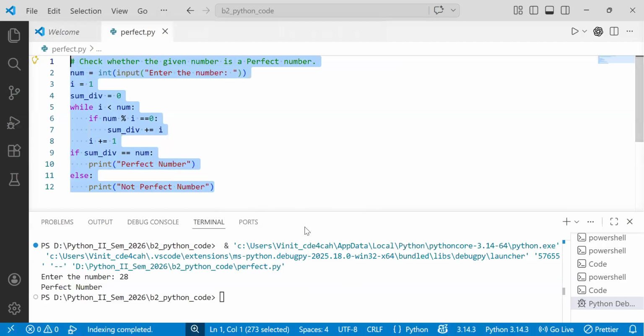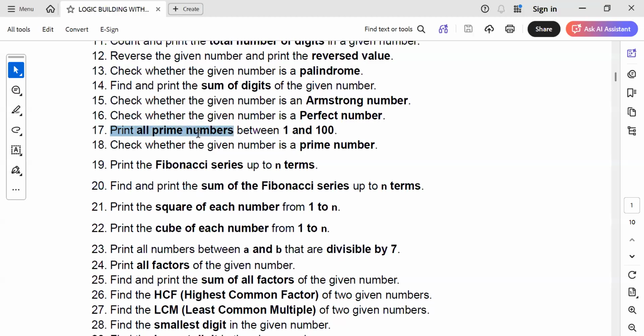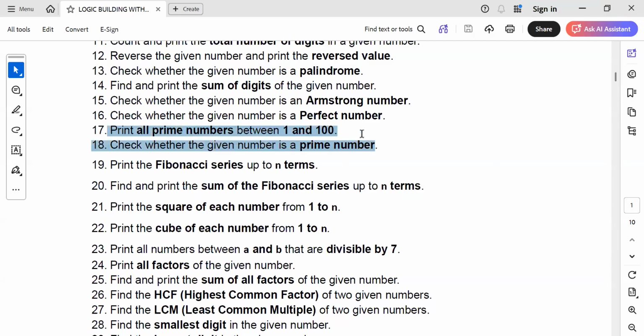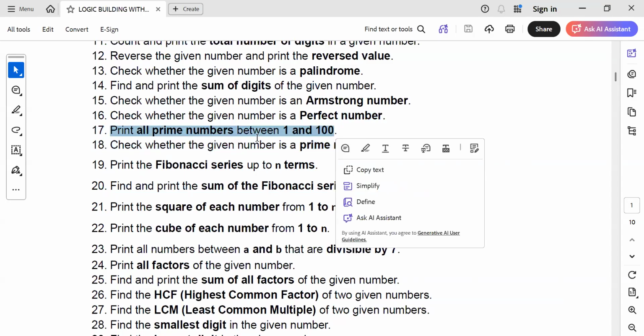Now what is the next program? Next program: find all prime numbers between 1 to 100. This program I will do, and this 18 number program you do. I will give the task. Then Fibonacci I will do, and the sum of Fibonacci you do. So I will first do printing all the prime numbers between 1 to 100.